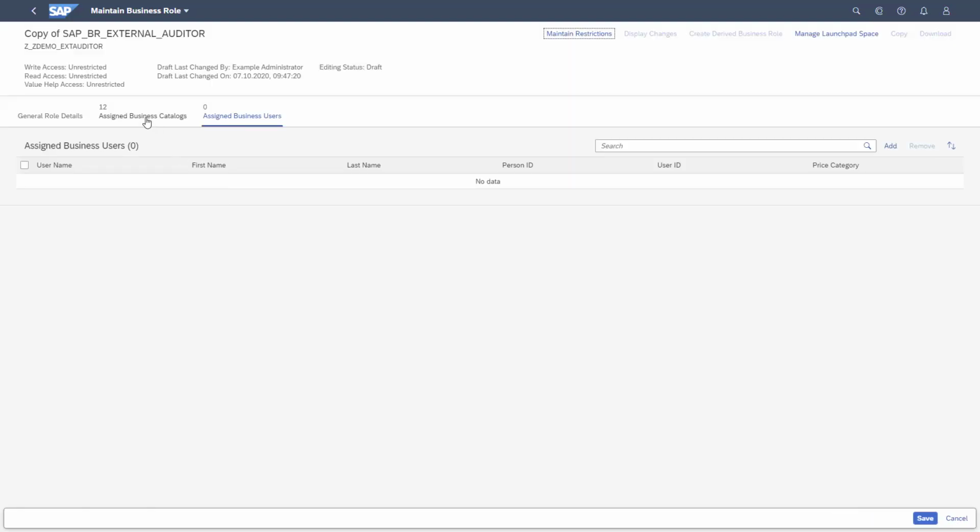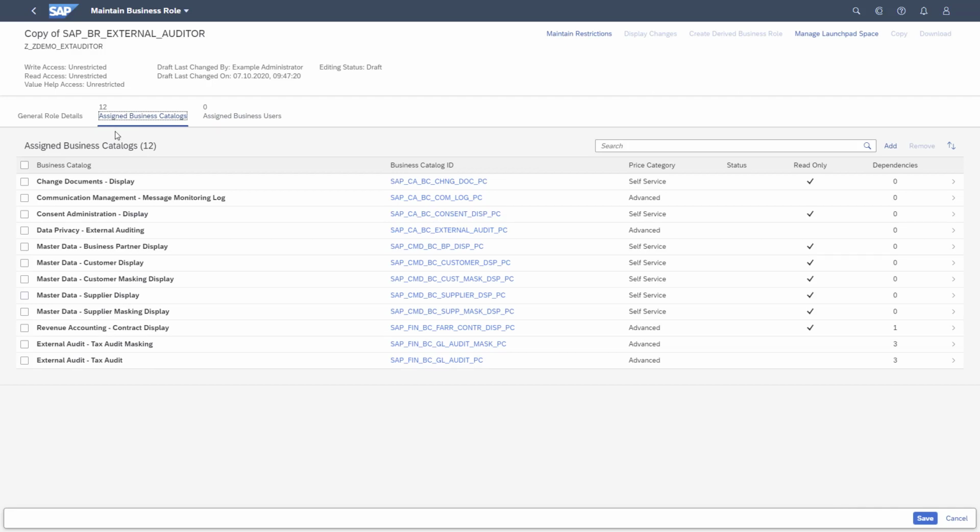Okay, so next we should check on the assigned business catalogs. Here's the next important step. Like I pointed out a moment ago, the external tax auditor has a set of permissions, and the restricted auditor that we're setting up has a different set of permissions. This set of permissions is what allows you to restrict the data by time frame.